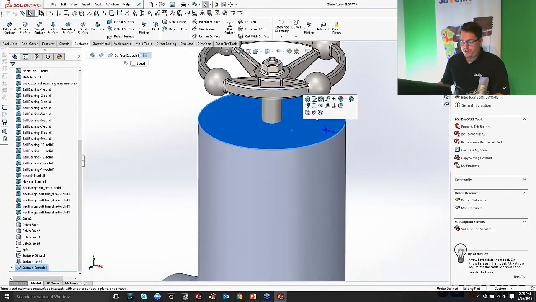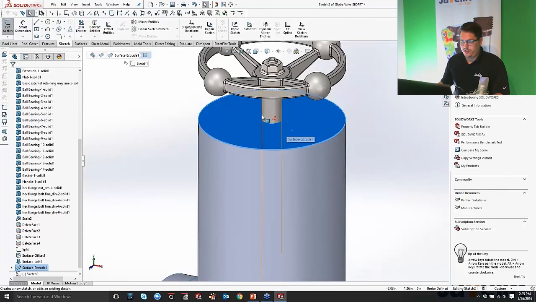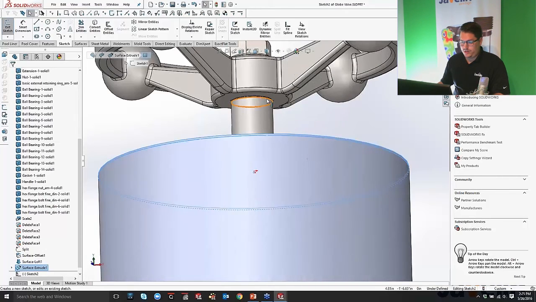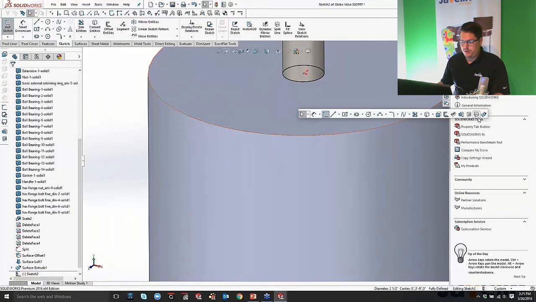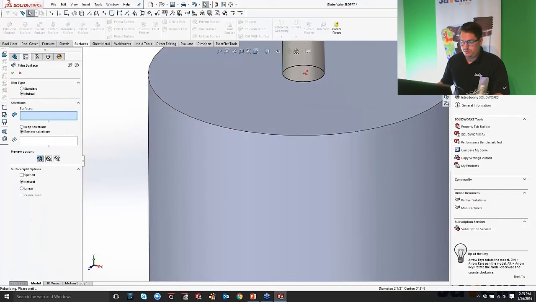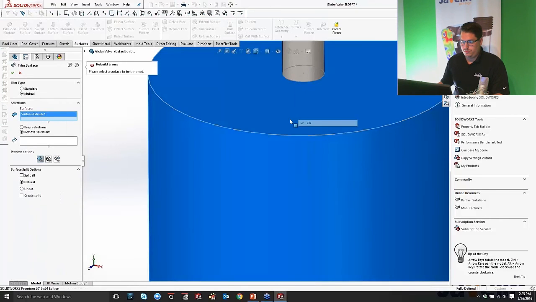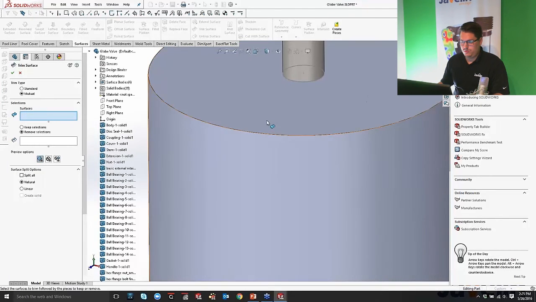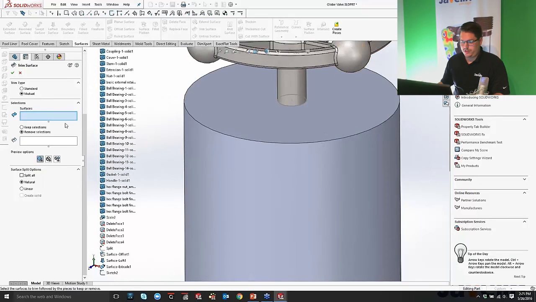And we can do the same thing with cutouts. If we want to do a little cutout here for this knob here, we can utilize some of the geometry and just trim. Use that sketch we just created.